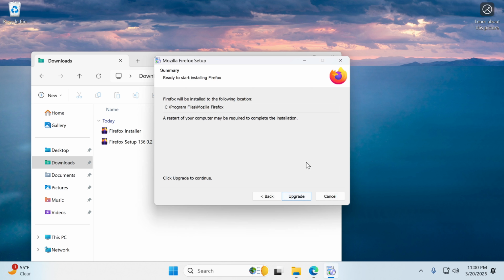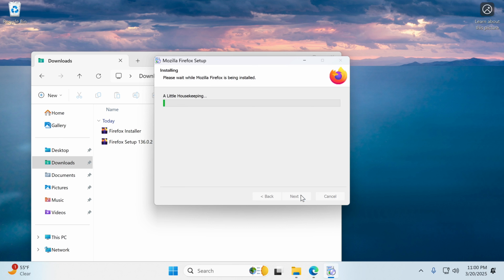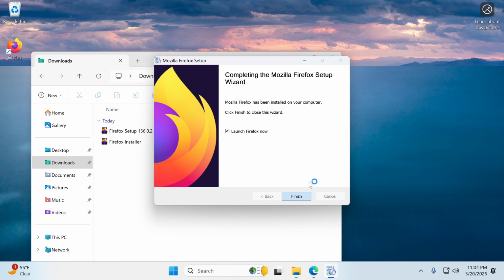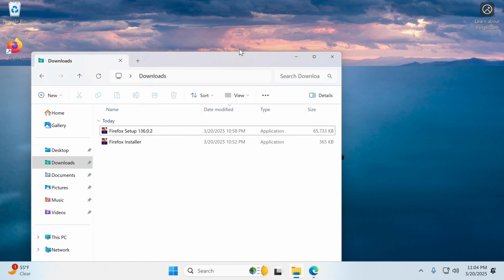I haven't actually read too much of the documentation of the Matrix protocol, but right here, Firefox is just going to tell you that there may be a restart of your computer necessary to finish the installation. For us, it's probably not going to have us restart for Windows 11, and we'll just hit finish, and it should launch Firefox by default, since that's already checked off there in the installer's last window.